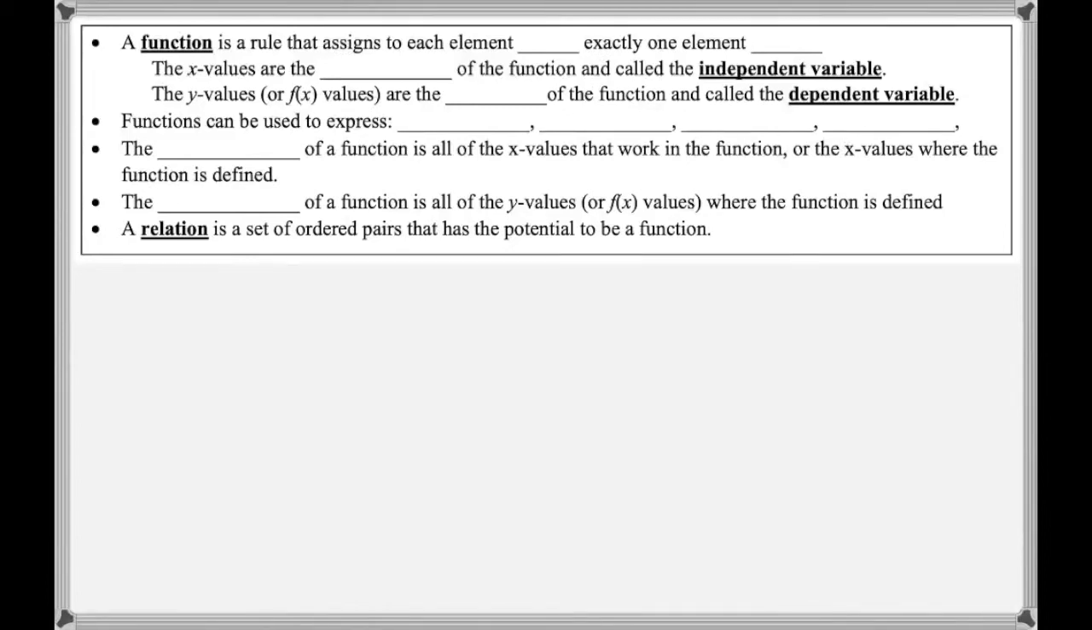This section is on functions. A function is a rule that assigns to each element x exactly one element f of x, or y. The x values are the input of the function and are called the independent variable. The y values, or the f of x values, are the output of the function and are called the dependent variable.